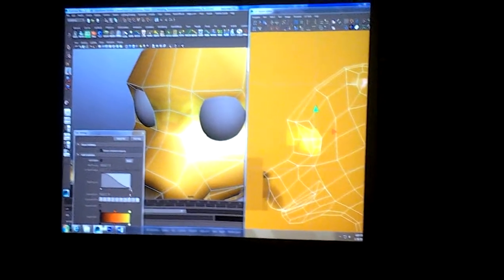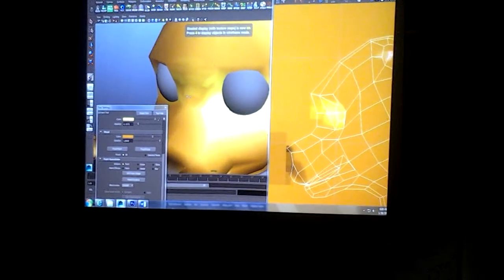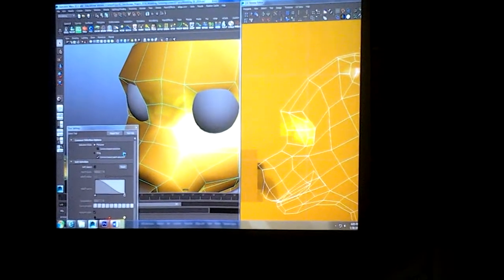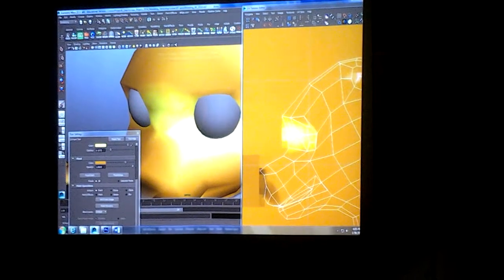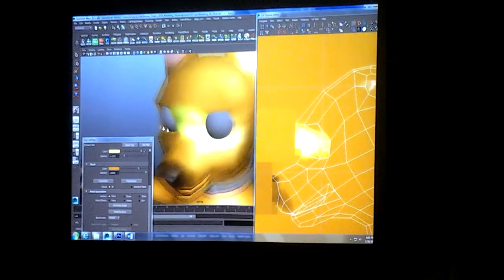Alright, so that's pretty good. That's yellow because that's the inside of the socket. But it's coming on the outside. It's probably overlapping. That's what you have to fix. Okay, so now I can paint this area and it looks nice, right? Because it's not overlapping some other face.